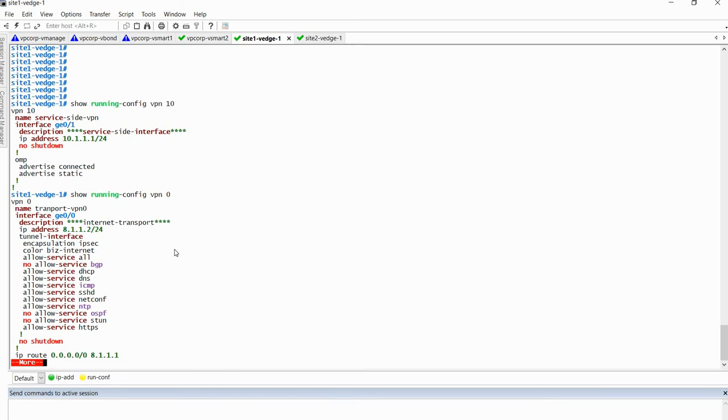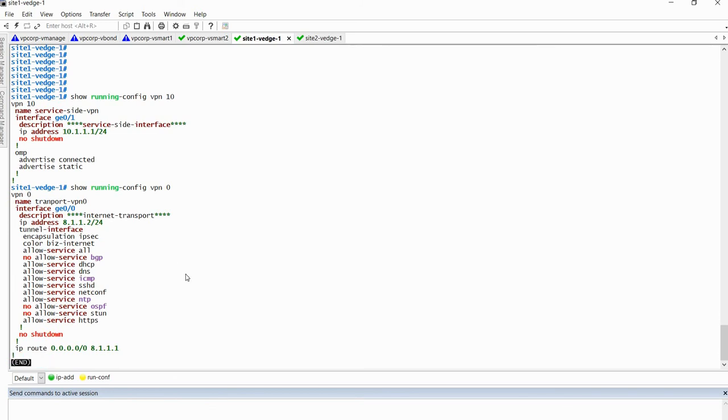So if you try to do some configuration changes here, it will throw an error that this device is managed by vManage now. Okay, so this is good. So now let's check whether we are able to ping.